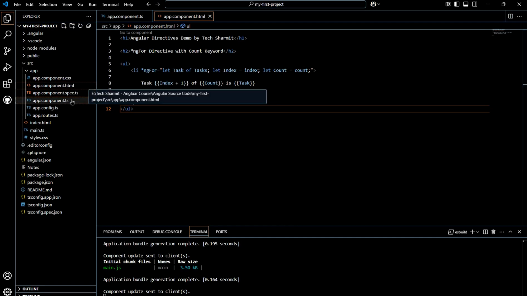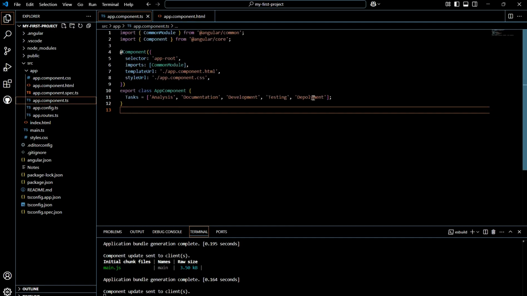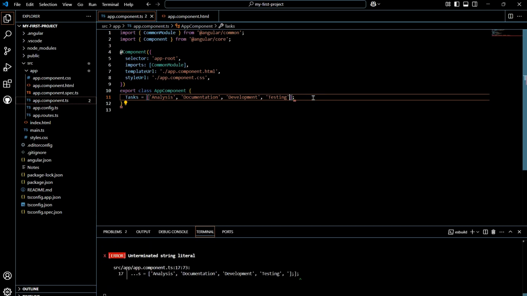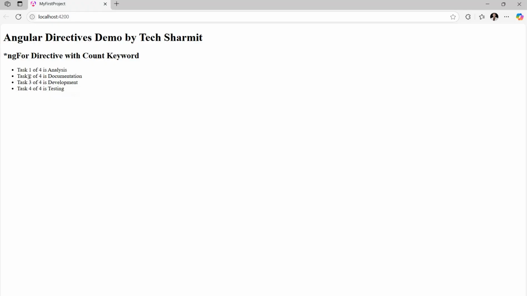Let's verify that. Go to the app.component.ts file. Here you can simply remove this deployment part and save it. And now you will see task 1 of 4 is analysis, so it automatically changed to 4. Why? Because now we have only 4 tasks, and as many tasks as we have, accordingly it will repeat the line and show the index. So task 1 of 4 is analysis, documentation, development.